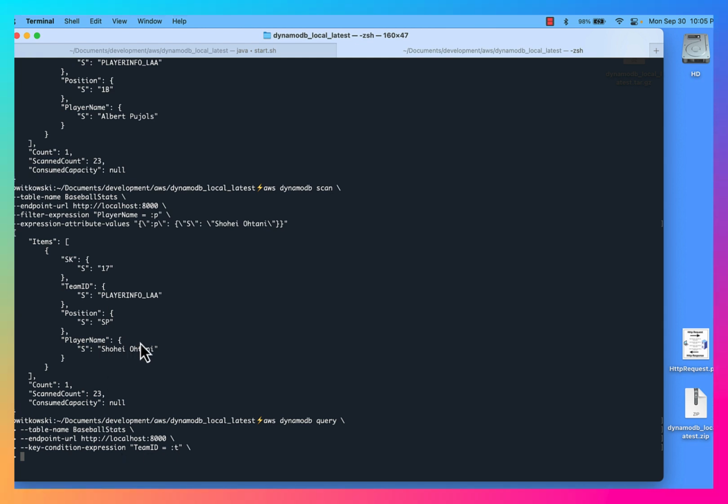I had just misclicked. But I want the variable :t to be equal to the same value. I'm looking for all the records that have a tmyd of player info underscore LAA, which is all of the players that play for the Angels. Okay, and I think there's multiple records in this case. So the way I'm going to handle that is I'm going to supply the value of :t by supplying the expression attribute values.